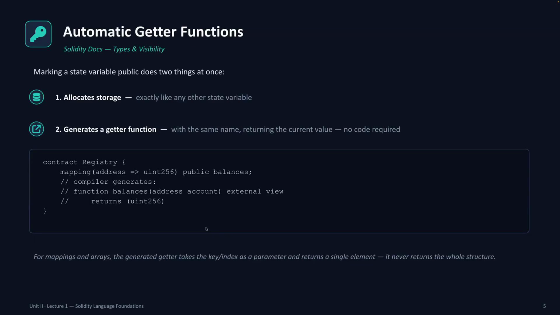What are automatic getter functions? Marking a state variable public does 2 things at once. First, it allocates storage exactly like any other state variable. And secondly, it generates a getter function with the same name, returning the current value, no code required.